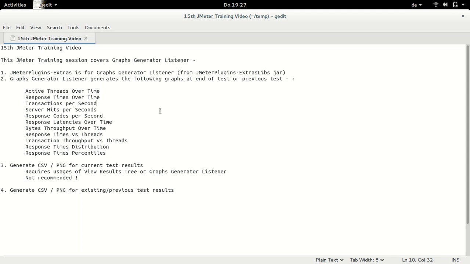So we can generate active threads over time, response time over time, transactions per second, server hits per second, response code per second, response latencies over time, byte throughput over time, response time versus threads, transaction throughput versus threads, response time distribution, and response time percentiles. There are a few CSV files as well, but we will have a look at them when we generate the test report.